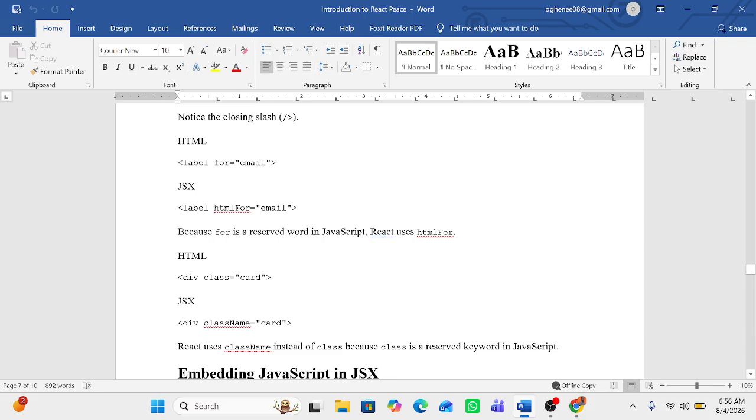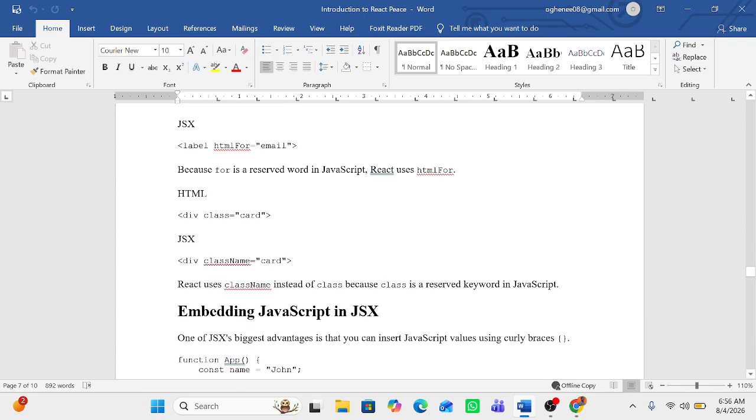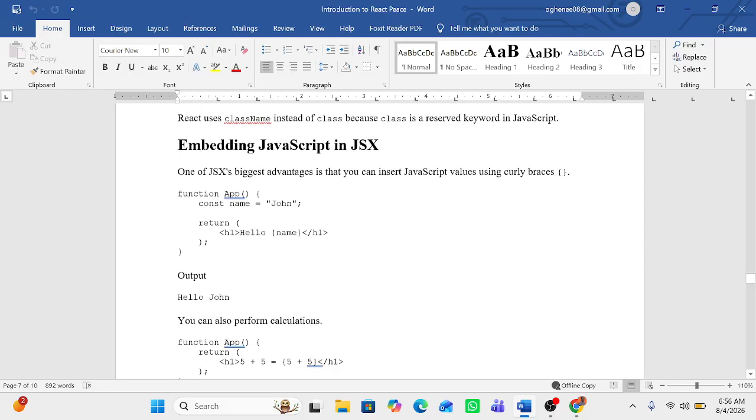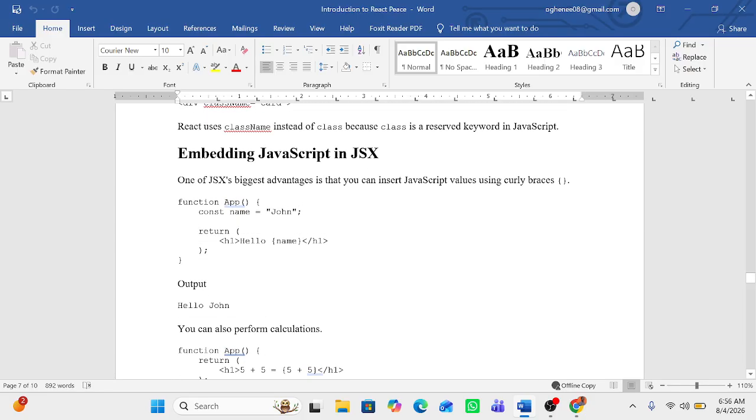Label for email, right? JSX, htmlFor. Are you seeing the htmlFor email? Are you seeing the difference? htmlFor email, because for is a reserved word in JavaScript. React uses htmlFor. Now, one of JSX's biggest advantages is that you can insert JavaScript using curly braces.